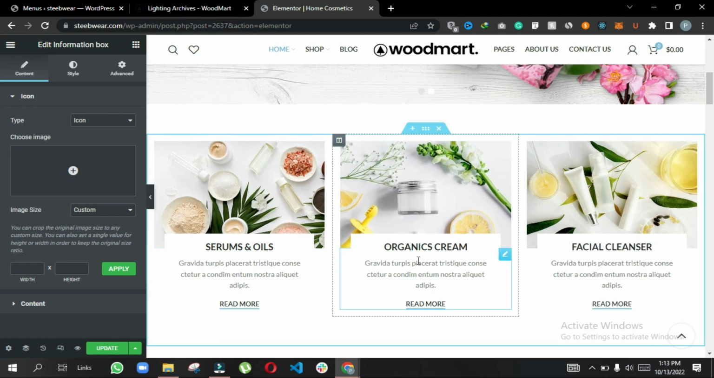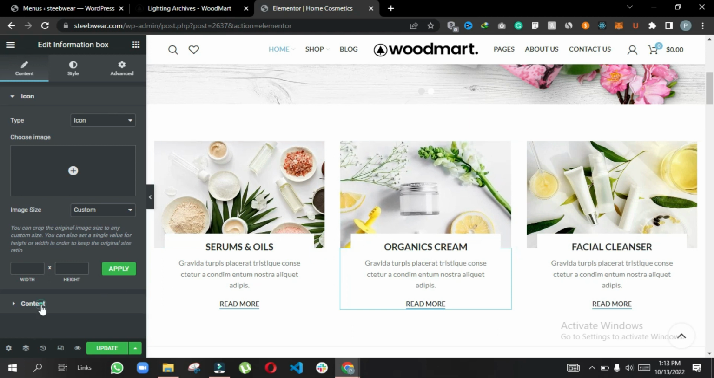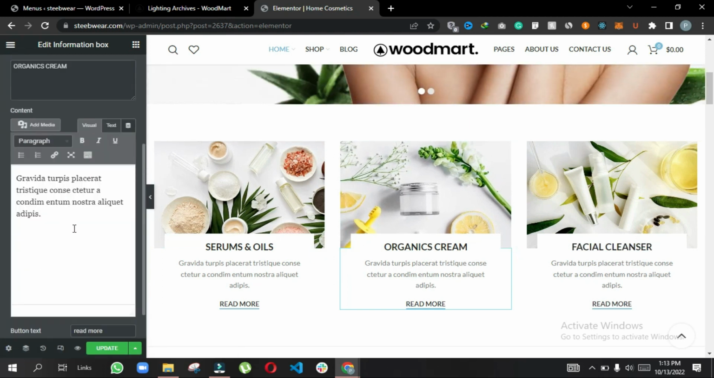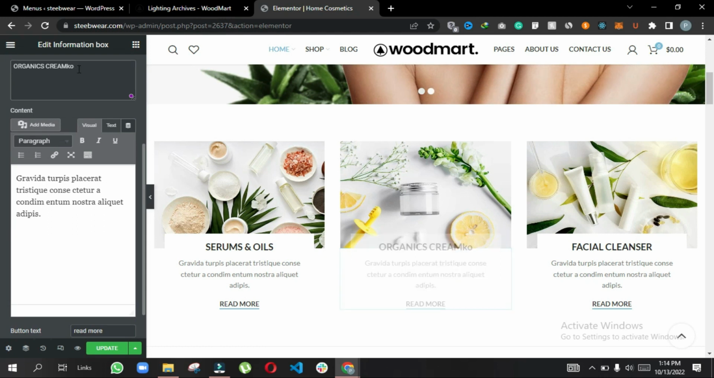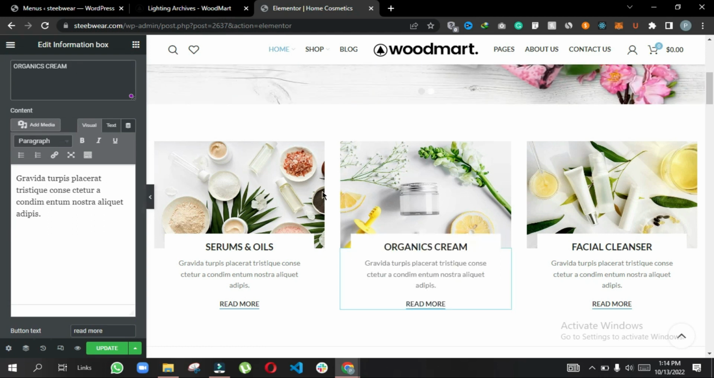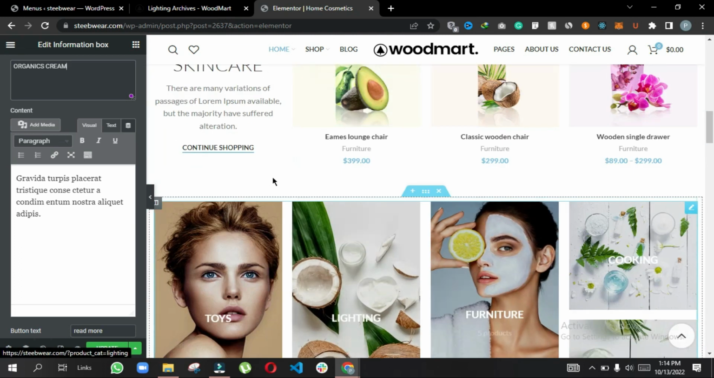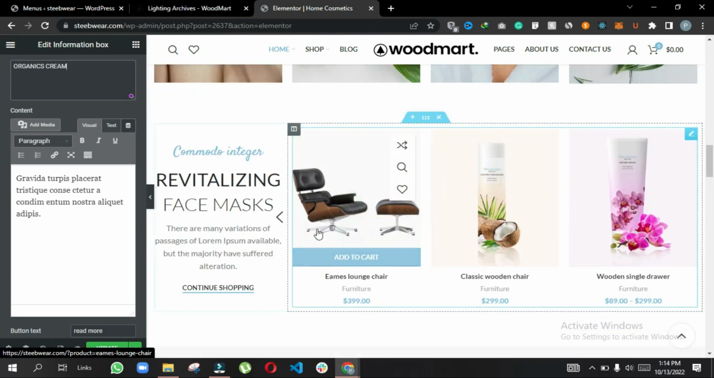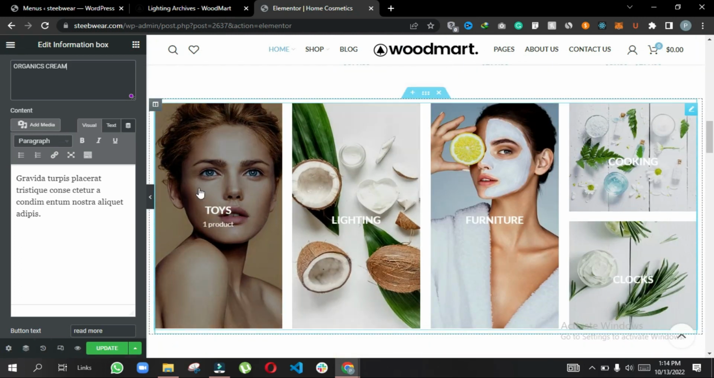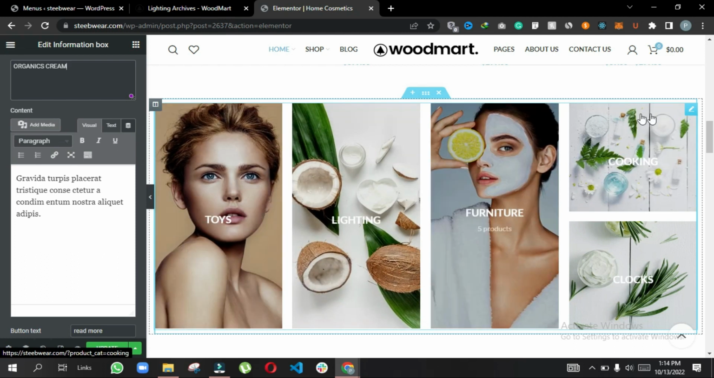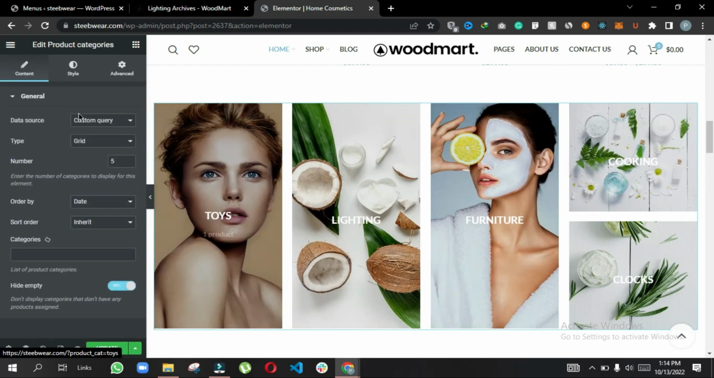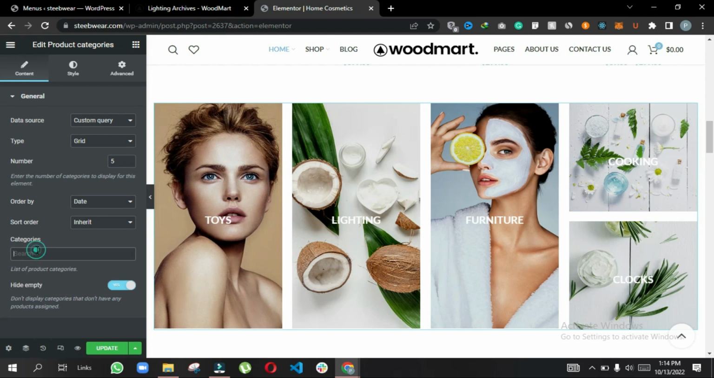So if we want to edit this text, we will click on this button and then we can change the content over here. If we change it, it will appear on the front end. So that's how we can change the design and things, and then we can also change these categories. So here we can add new categories.